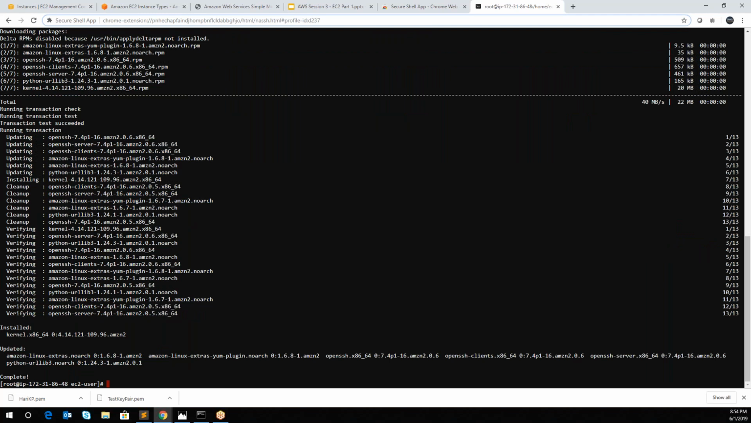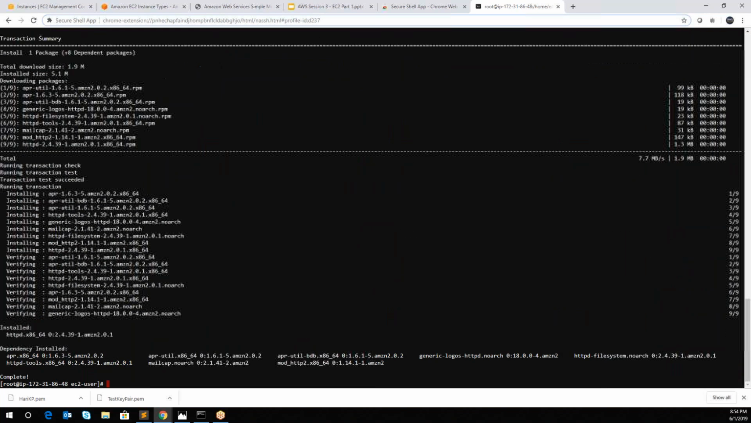Right. So this is now installed. My OS, or the EC2 instance, is up to date. Now I try to install Apache. HTTPD is a kind of web server where you can deploy and listen for HTTP traffic. Right. So I have installed Apache now. What I'll do is I will start the service.